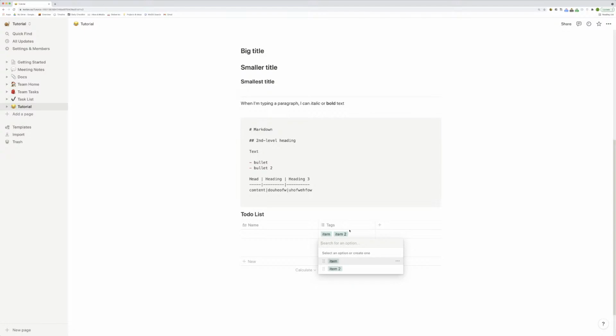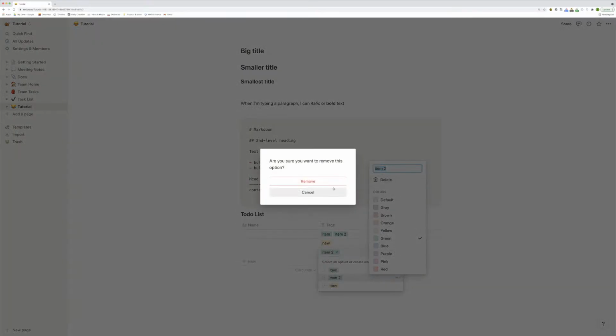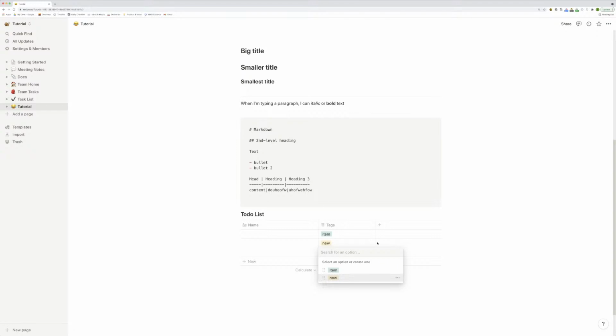And so those items that I created here are now accessible in every row in the table, right? If I want to create another one, I can just add a new one, and it appears there. If I want to delete an option, I can go to these three dots here, and I can just hit delete and confirm it, and you see it's disappeared from everywhere that it was referenced.